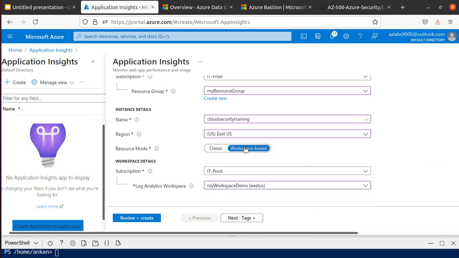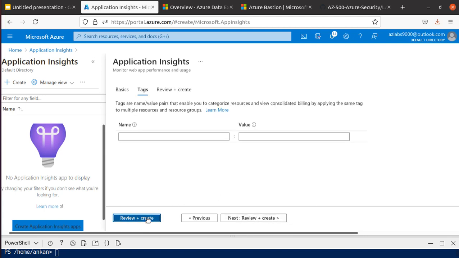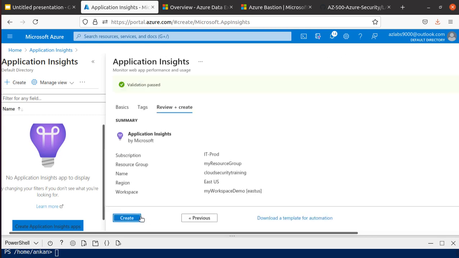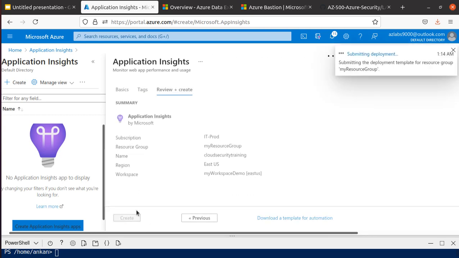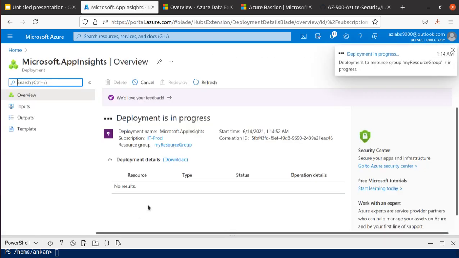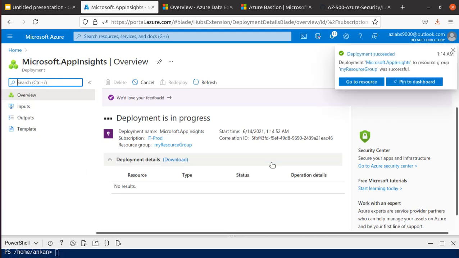Okay, and resource mode workspace based is fine. And then I don't need any tag at the moment. I'm just gonna select create and then just create. Let's see what happens. So that should be creating one application inside a resource for me.